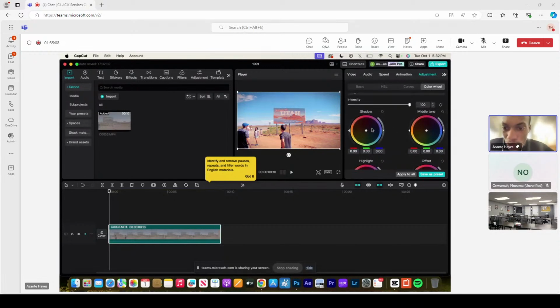This plays with our shadows. So let's say you want to adjust the color of the shadows. You can change the color of that. That's how you change the value. You can see it a little bit right here, but we need to adjust it.